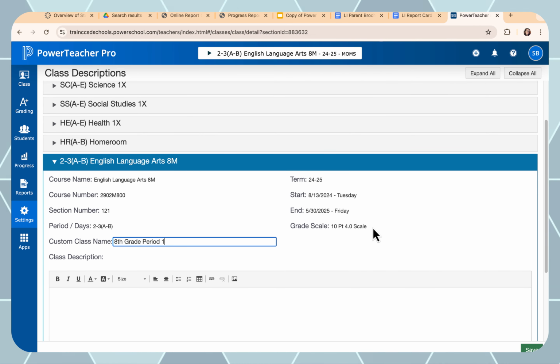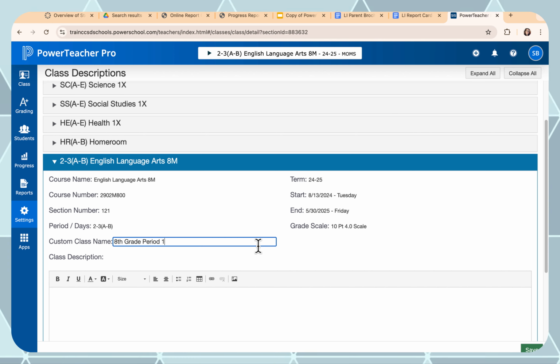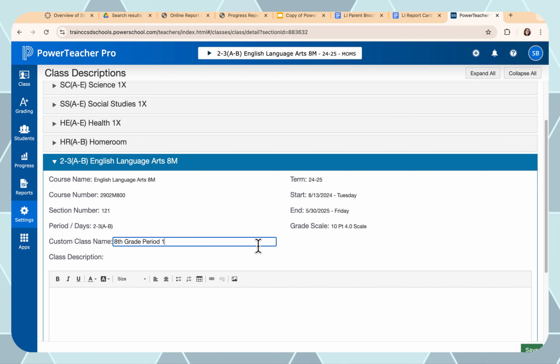As a note, only you, as the teacher, will see these custom class names in your PowerTeacher Pro gradebook. These will not show up when students check their grades online and will not print on report cards. Customizing the class names helps only the teacher in their gradebook to know the difference between different sections of courses that they teach.